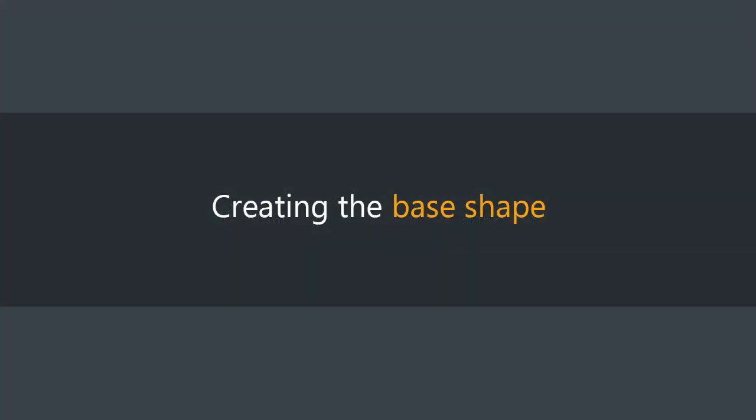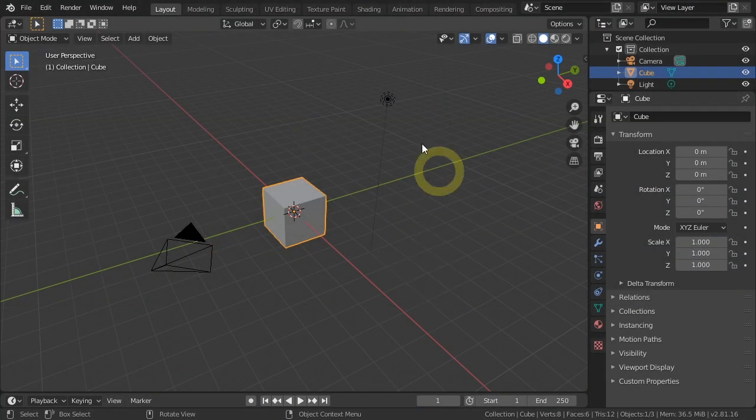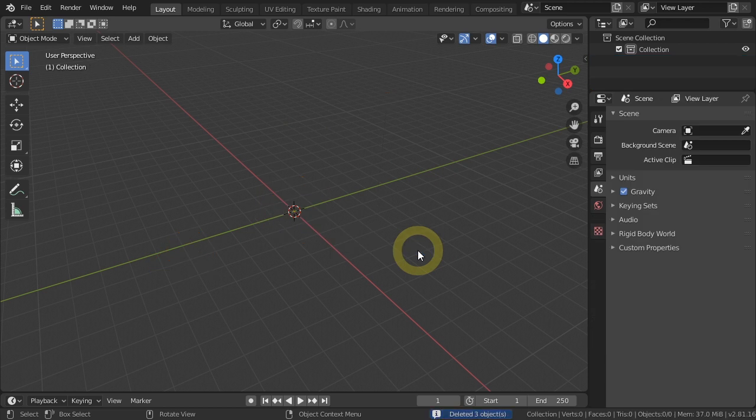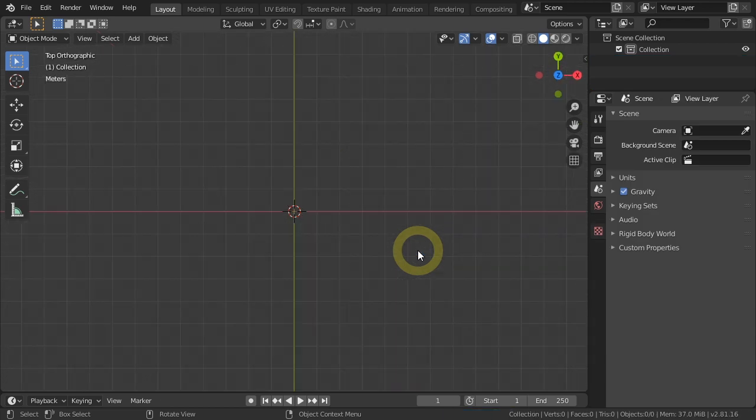First, let's create the base shape. We won't be needing all of these objects, so press A to select all, and then X, and then delete. Press 7 in the numpad to go to the top view.